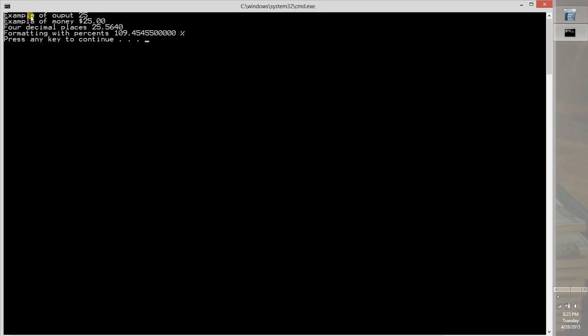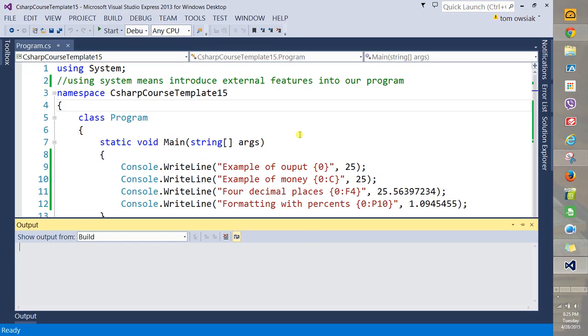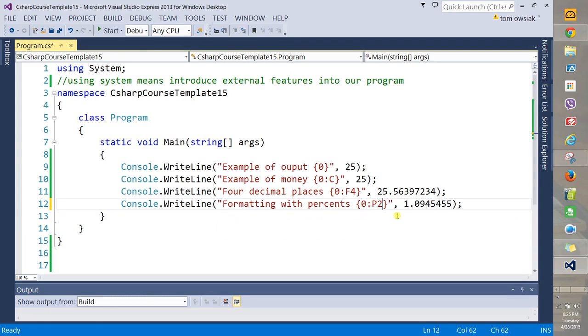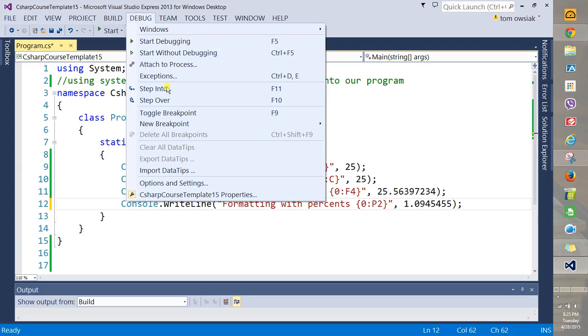And it says "Example of output 25", "Example of money $25", "4 decimal places 25.5640", "Formatting with percents", that's 109.45455 with the zeros, percent. And clearly, as you can see, there are 10 digits after that. So let me exit off the screen. Let me auto hide that window, so that if we change this over from P10 to P2, as you might expect, debug this time, say step into.